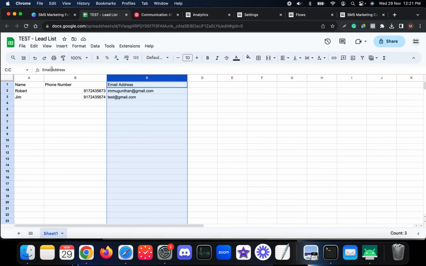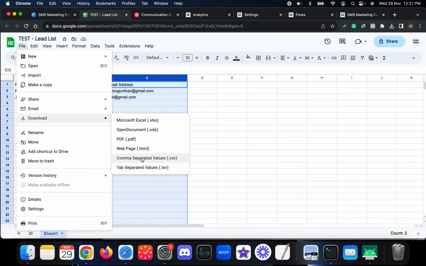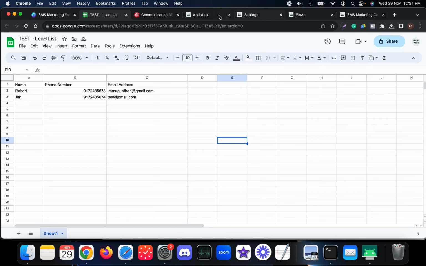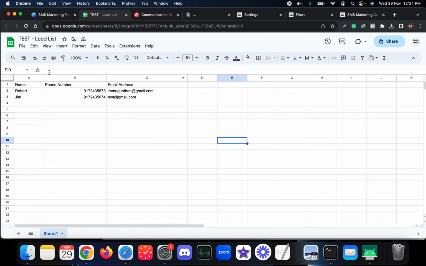I'm going to show how to upload this list to the platform and send SMS marketing messages to your list. First of all, you have to convert this list into a CSV file. You can do that through download and comma separated values. You have to download in this file format, and simply go to the contacts tab and upload whatever file you have converted into CSV. So let me show that.